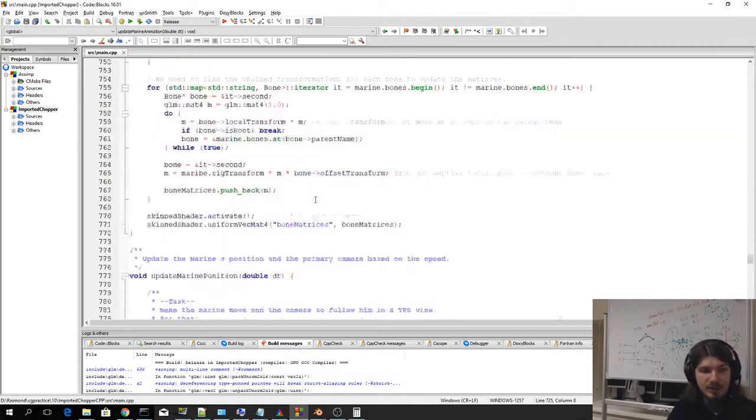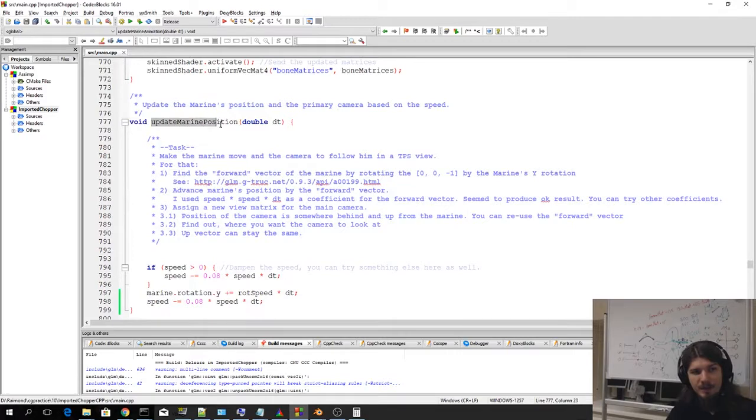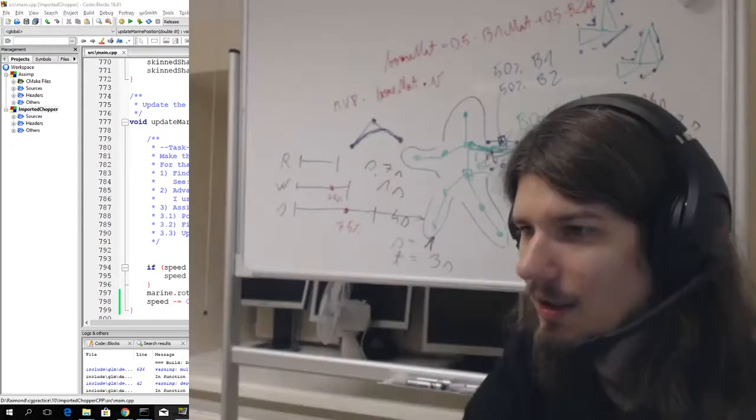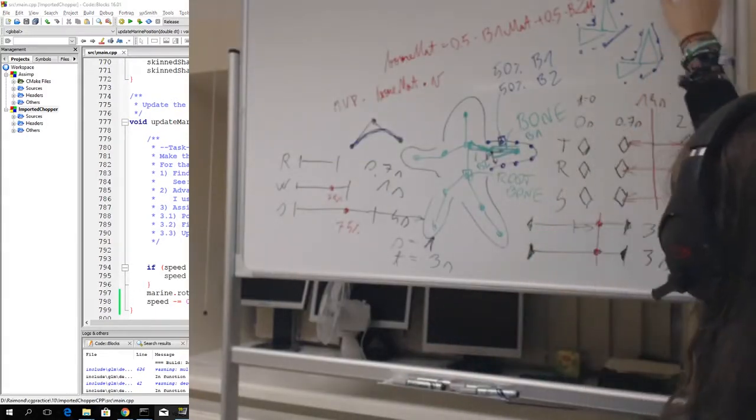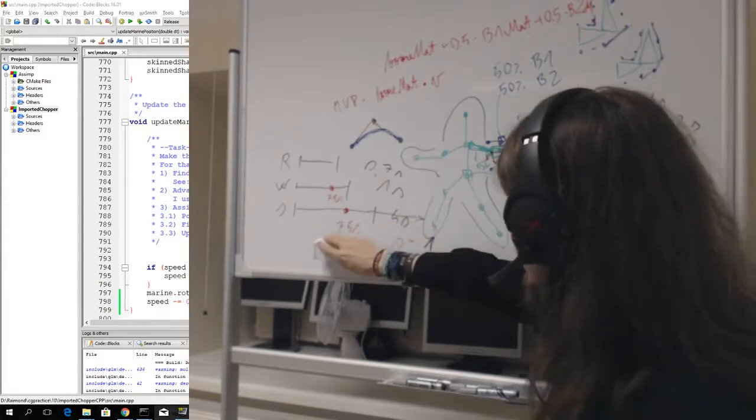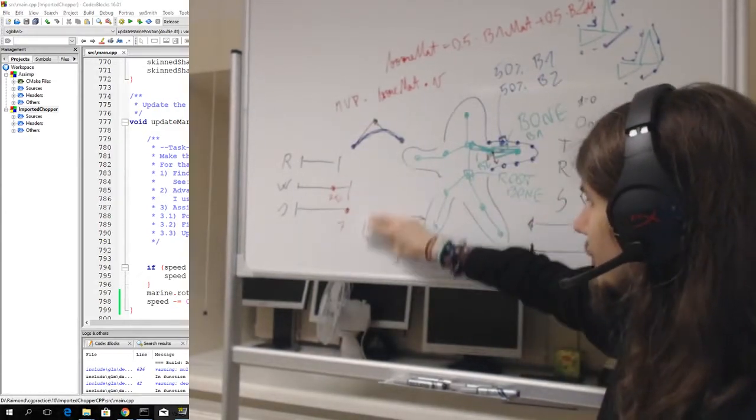What else to do in this task? Well, we have this update marine position. What this method should do is when you move forward, then the marine should actually move forward. And when you rotate, the marine should rotate. And what it should do as well is it should set this third person camera.